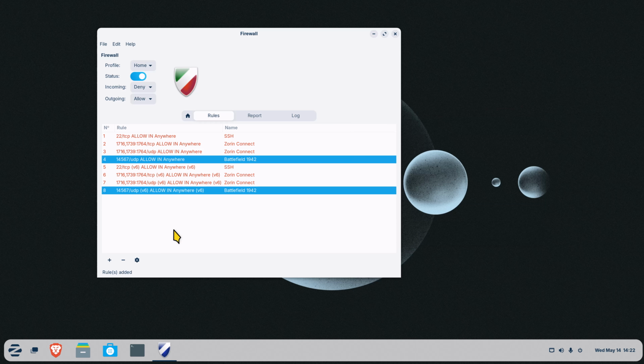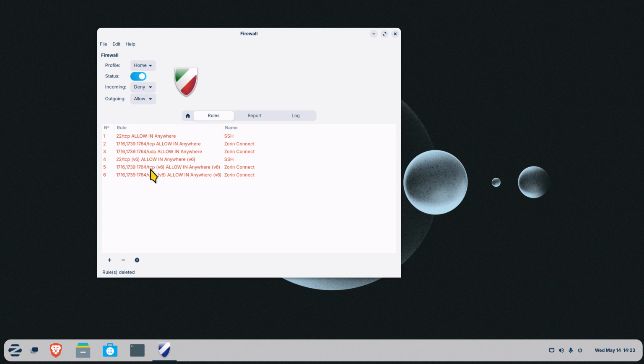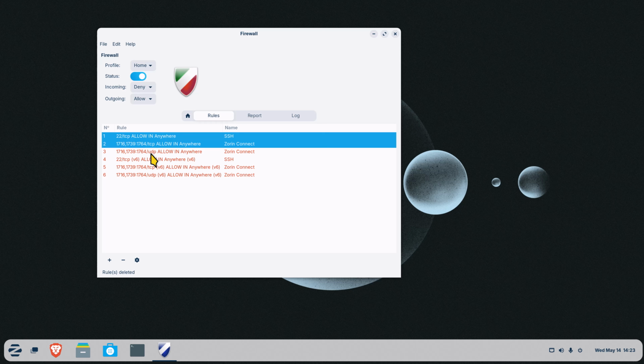Now, how do we delete rules? It's pretty simple. The ones that are highlighted, I can just hit the minus button. If I wanted all of these gone, I would just click on the one, then hold down your control key and use your computer mouse and click the rest of these.